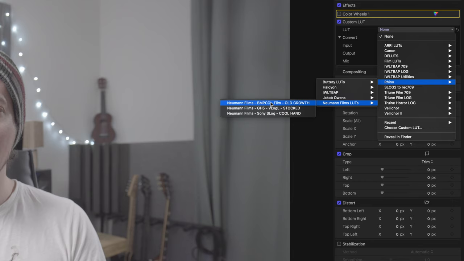Lastly, let's take this ungraded footage, S-Log2, from my Sony a7S III Rumors video. And for this one, I'm just looking for a really standard but cool looking lookup table that can get this shot looking good quickly. So for this last example, let's have a look at the fifth group of lookup tables, the Neumann Films lookup tables, and you just get three.